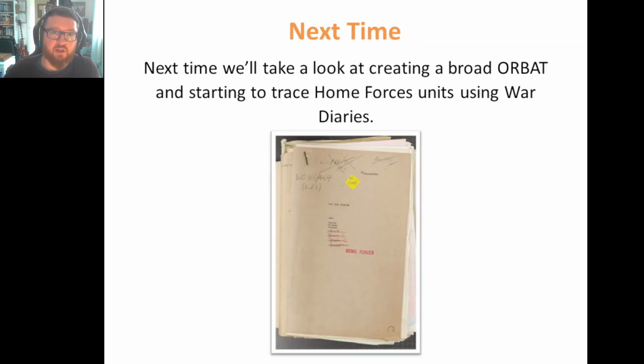I'm just going to finish off with a quick summary of what we're going to look at next time. So next time we're actually going to take a look at creating a very broad ORBAT, or order of battle. So we'll look at that, and also starting to trace Home Forces units using war diaries and command files held in the National Archives. Again, this is probably going to be a big video. We're going to focus on the National Archives, in particular the Home Forces war diaries and the command files. And we'll start to look at how to break down the units that you want to look at to a local level to streamline your approach to research.